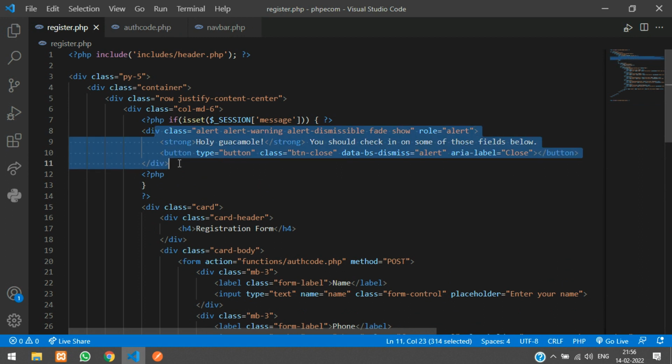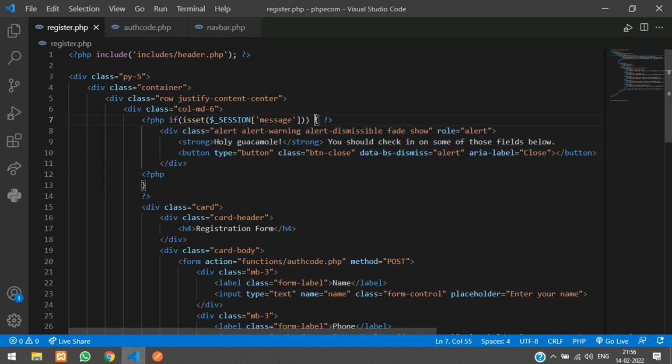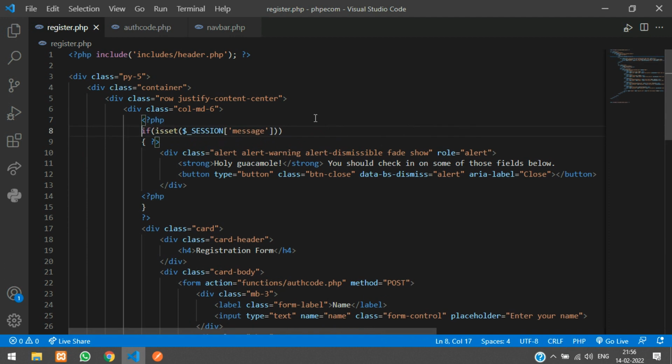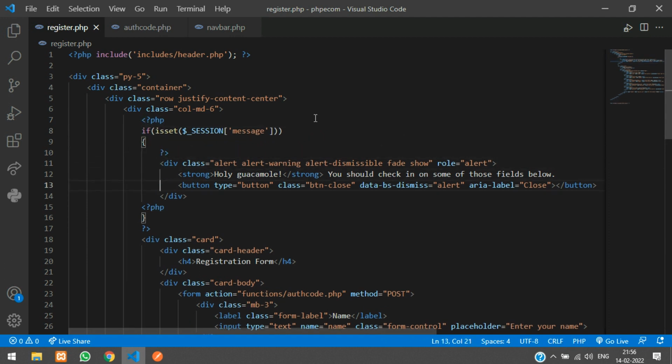Okay, so here it is. I have opened the bracket over here, and we have closed the bracket here. So only when this message is set, this thing is going to be shown, and instead of this static text we are going to show the message. Okay, so instead of this we just put hey over here, and here we are just going to print the session of message.